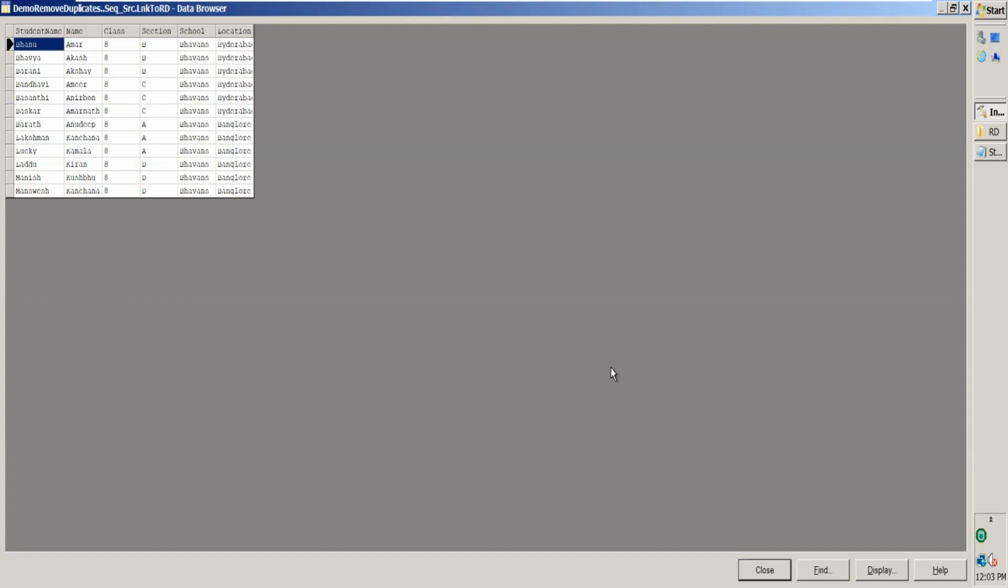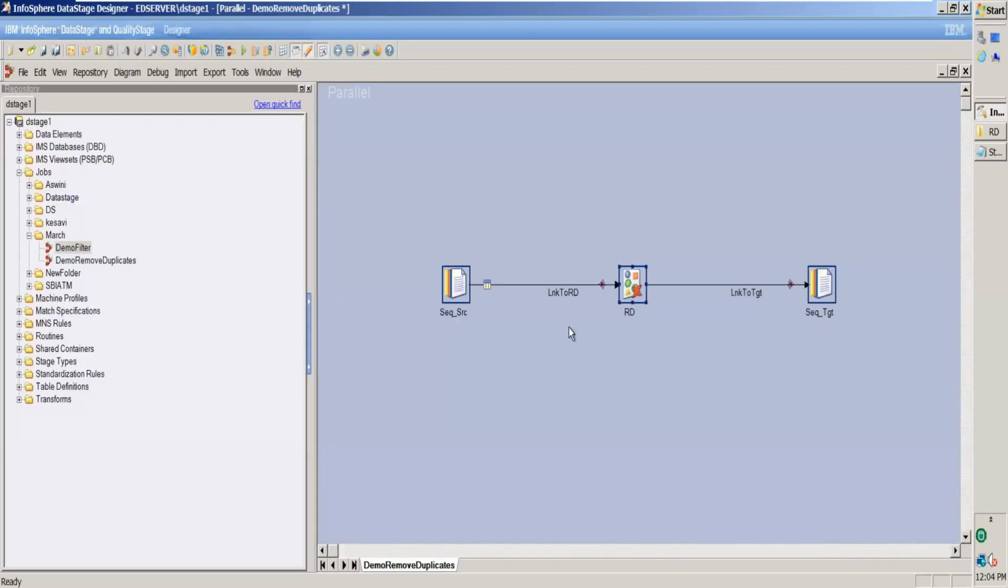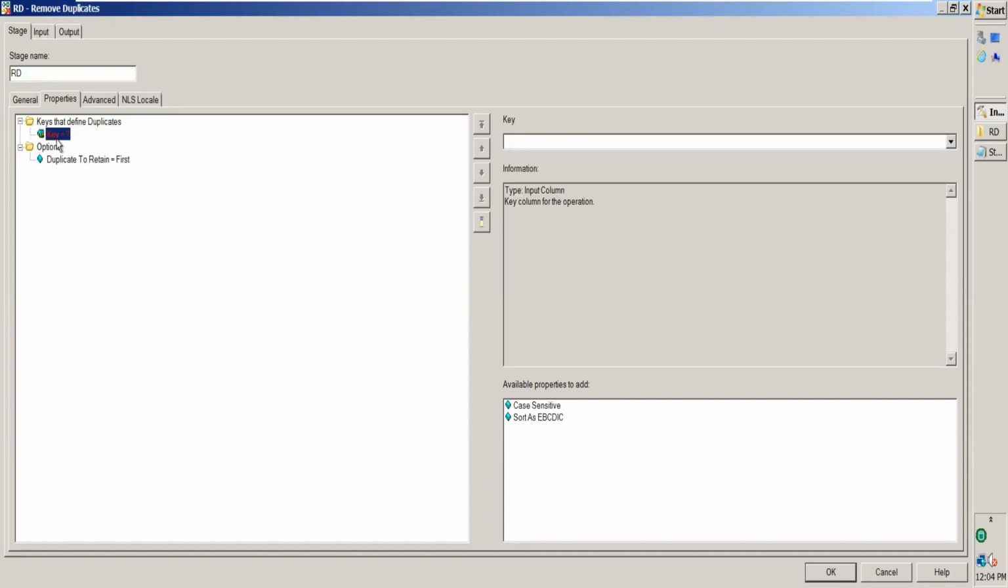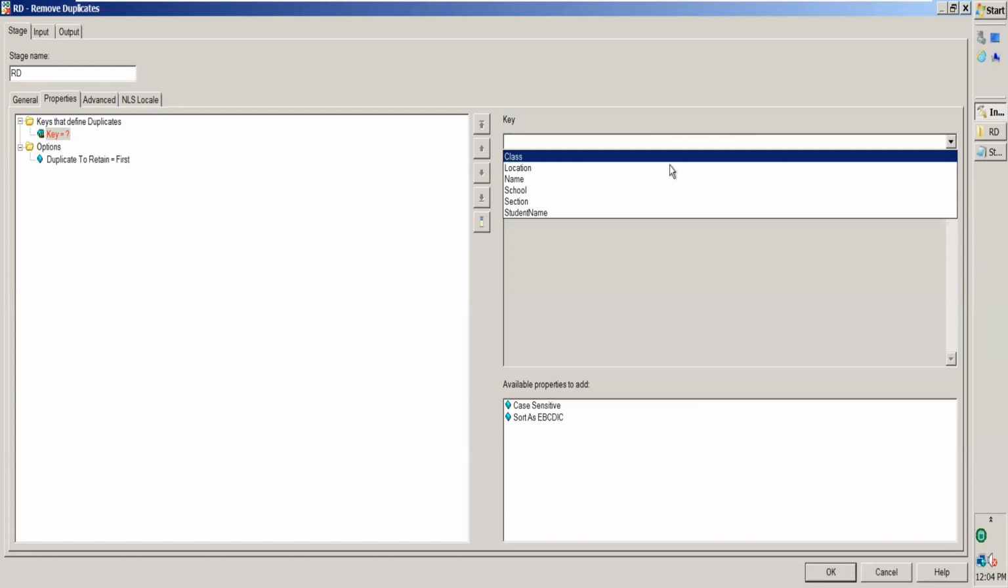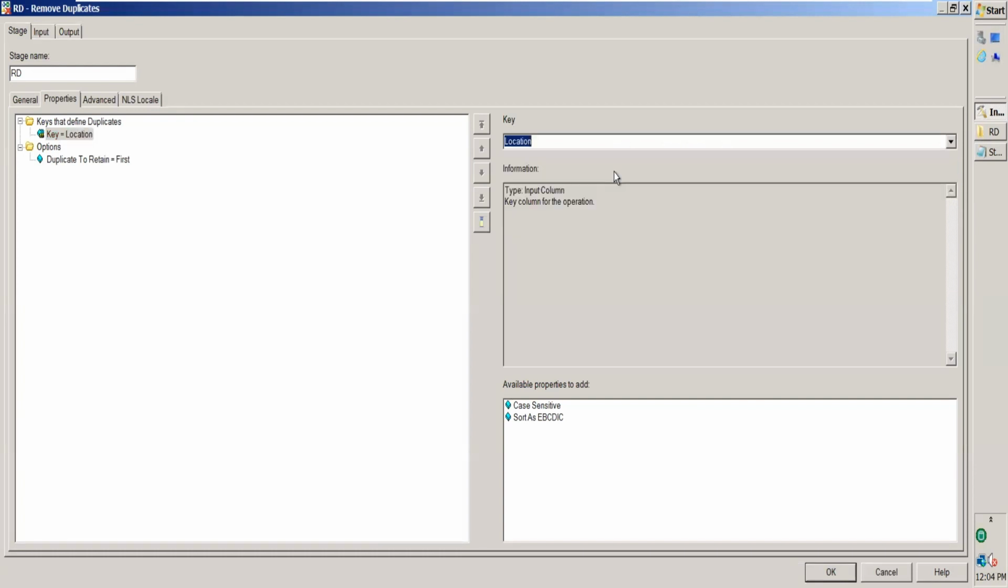So we are able to read the data. That means the plugin for my sequential file is completed. Let's come to the remove duplicate stage. Here it is asking what the key is, that means on which basis you would like to say your record is duplicate or not. As we discussed, let's take location as our key. So here we need to select the column name. Location is our key. Based on location, I would like to remove the duplicates.